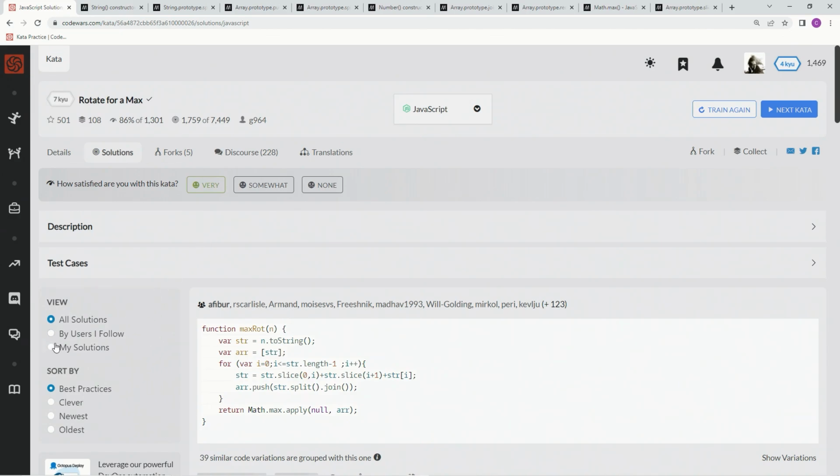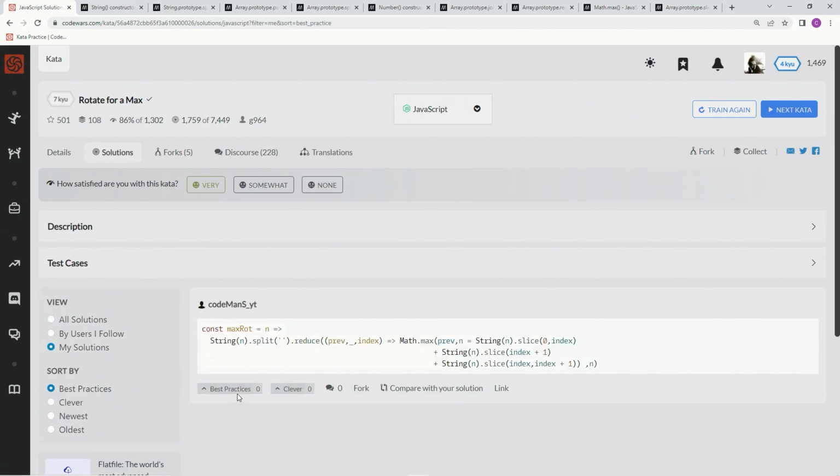Very much like this one. My solutions. Just me on this one. Best practice in my opinion.